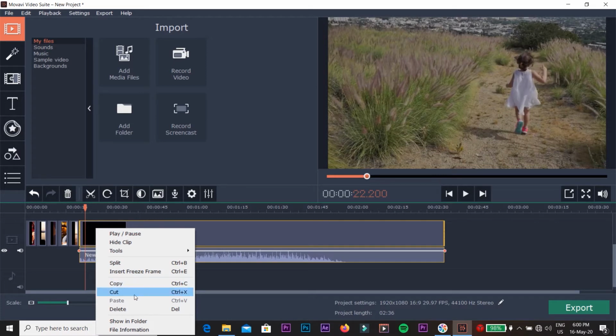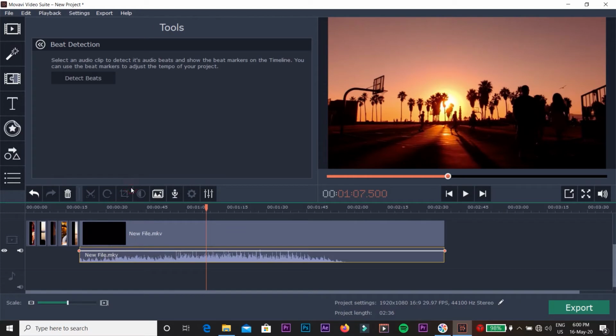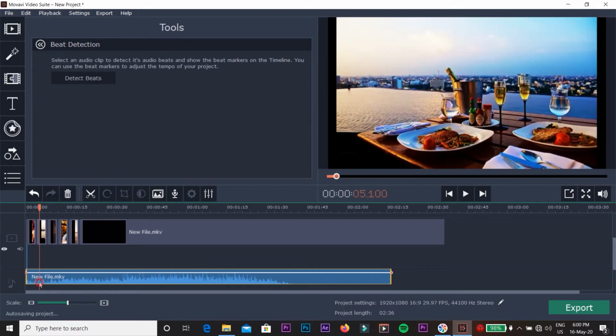Click on audio and detach the audio and set the audio from beginning.